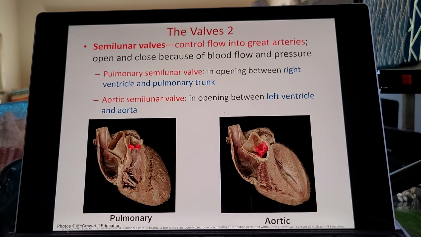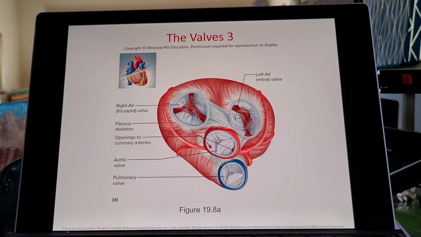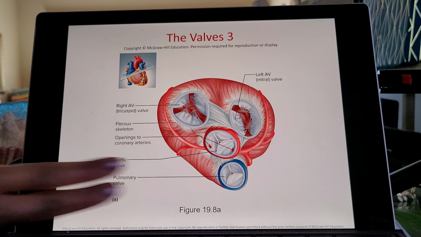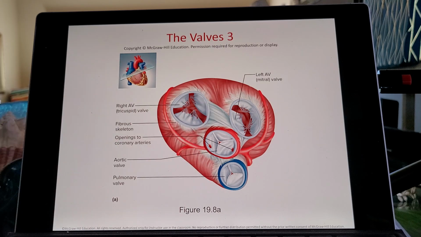We have one in the aorta and one in our pulmonary trunk going towards the lungs. This is another view of them. Here are our AV valves up top, our little flaps, and you can see the heartstrings, our tendinous cords or chordae tendineae. And then our ones for our aorta and our pulmonary trunk, the aortic valve and pulmonary valve.